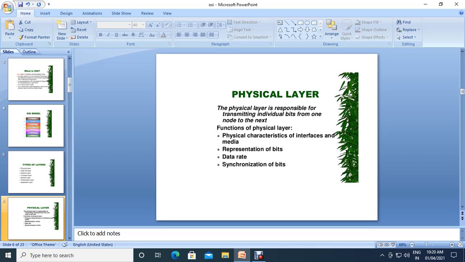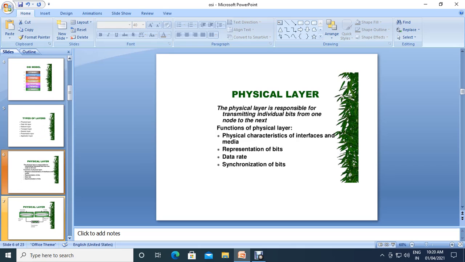Synchronization of bits, how to synchronize the bits while we are transmitting the data. All of that is managed by the physical layer. Okay, those are the main functions of the physical layer.